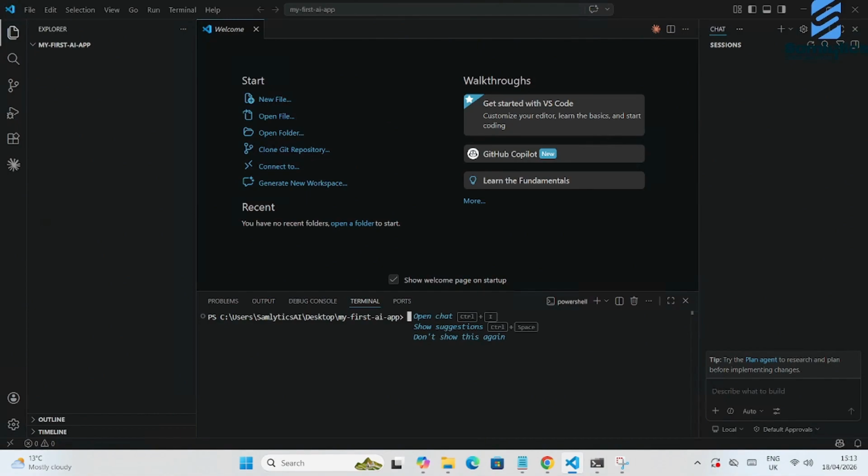So the next step is creating your project folder. And that's what we've done now. So created on our desktop and we connected it to our VS Code. So the next thing is how do we build a simple app with our Claude Code.